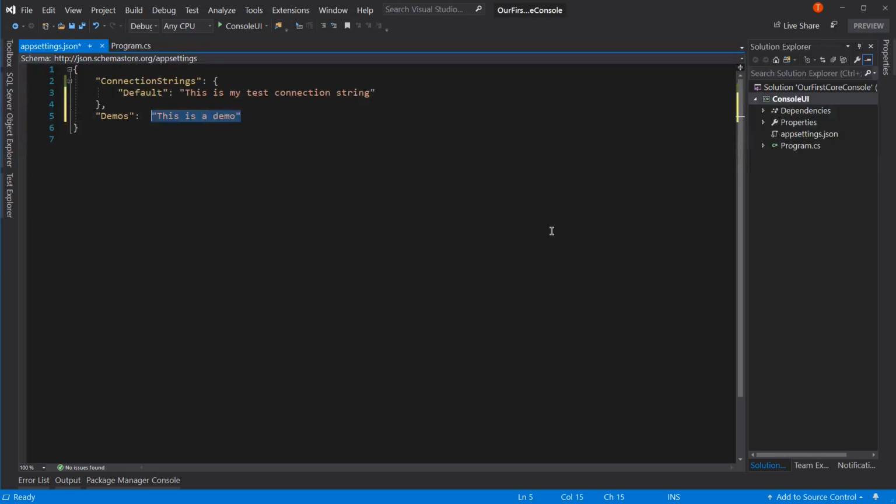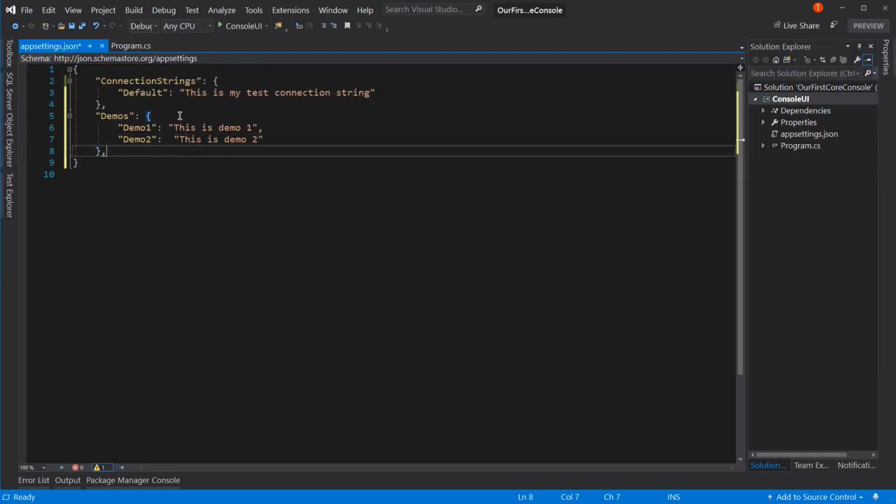And then, well, you know what? Demos doesn't make sense if you have it plural. So let's make this one the section with curly braces. Kind of formatting wrong there for a minute. So inside here, we'll say demo 1, this is demo 1, comma, demo 2, this is demo 2. And then down below here, we'll say other info. This is more information. Okay, so now we've got a few more pieces of configuration.